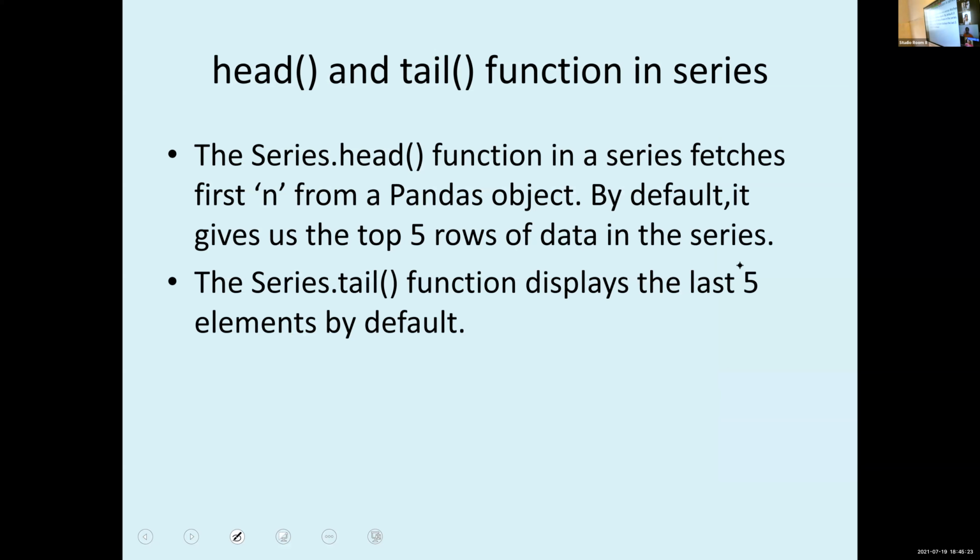Then next, write the heading: head and tail function in series.